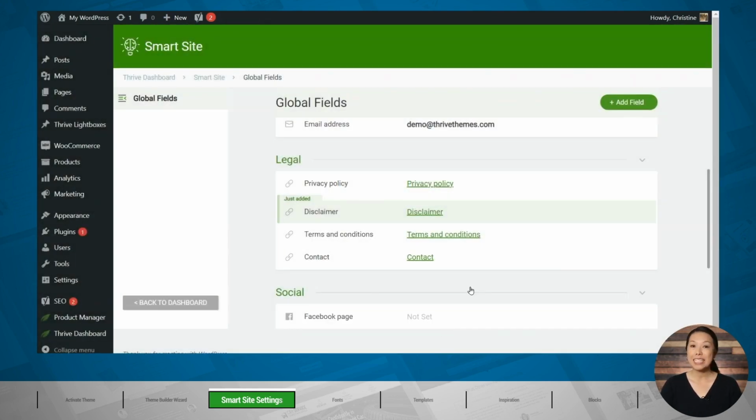Now you'll notice that I didn't take the time to fully flesh out my disclaimer page. I just wanted to create the page so that I could get the link, and then you can go back later and finish setting up the page.